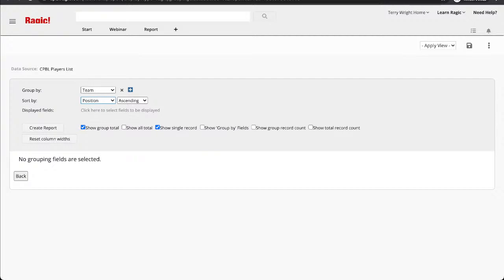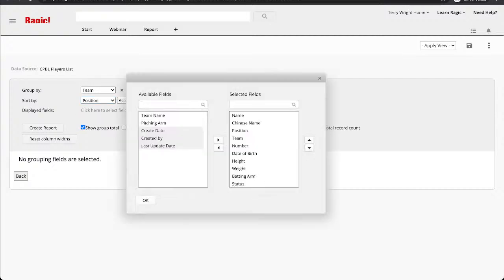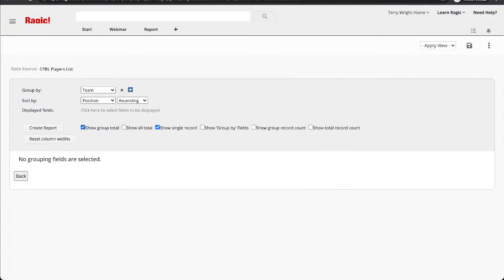So which fields you would like to display on your sheet. You can click here, and then you'll go to this field picker to show which fields you would like to display on your sheet. So I might not want to display their Chinese name. I don't need their date of birth. I probably don't want their batting arm. And if you're done, click OK. Every setting is done. Show group total, show all total. I can show you guys later, but let's just create a report first.